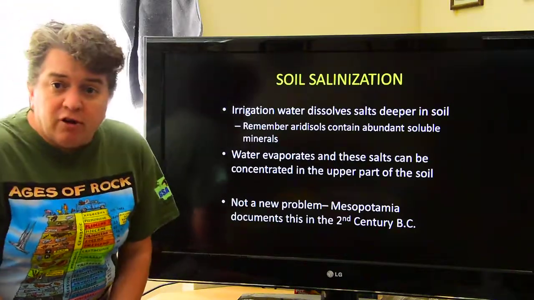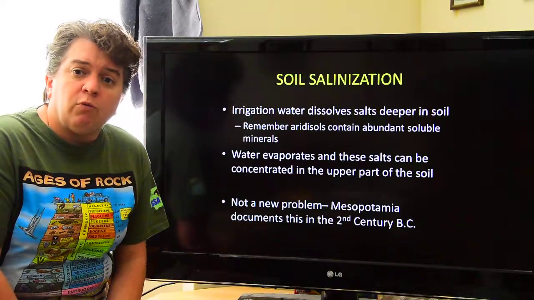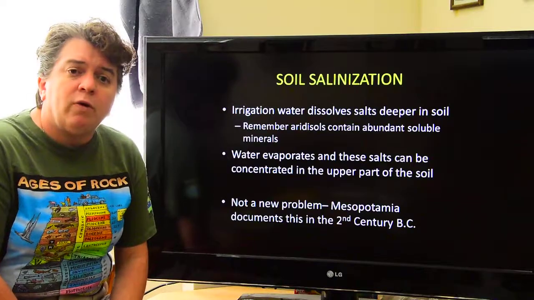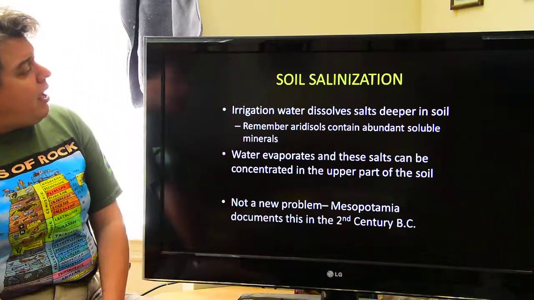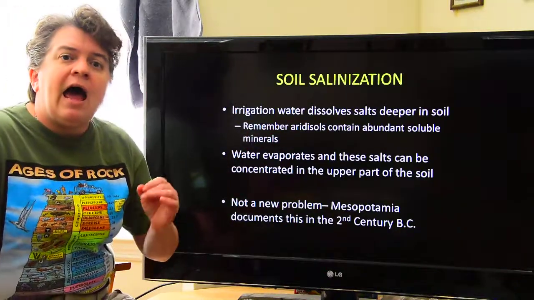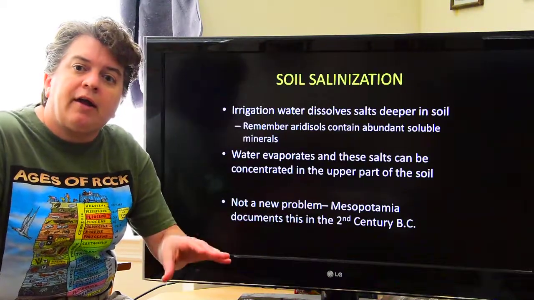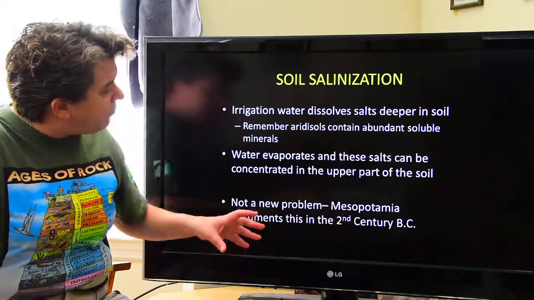All right, in addition to soil erosion, there are other issues with soils. And one of these is soil salinization, which is a buildup of salt in soils. This mostly happens in arid areas, so in desert areas where irrigation is used to grow crops. That's where you typically get soil salinization.